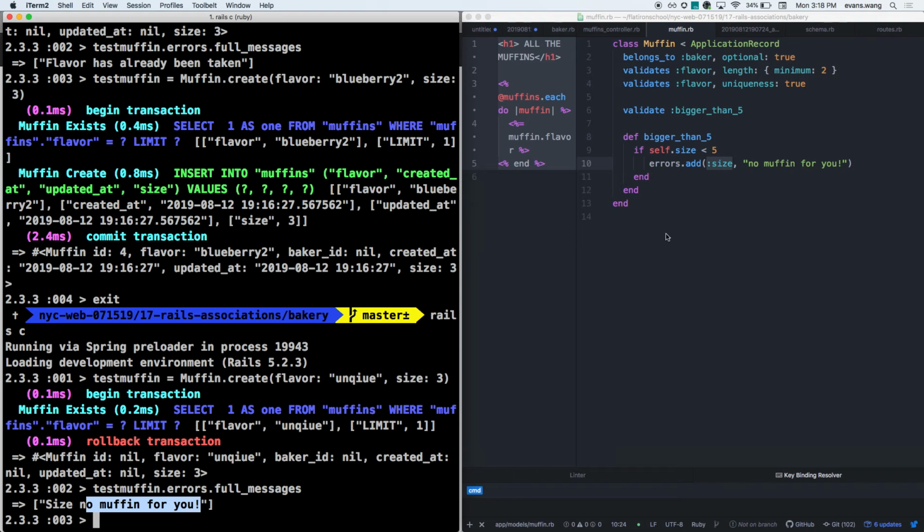Yeah? So let's think through that logic, right? If it's bigger than 5. If it's less than 5, then I want to say no muffin for you. That's just, how readable is that? Bless up to Ruby. What a great, powerful language. And this is exactly how to do custom messages.